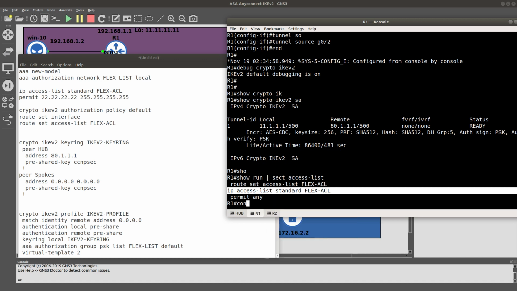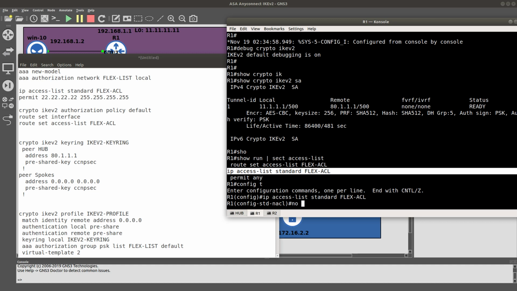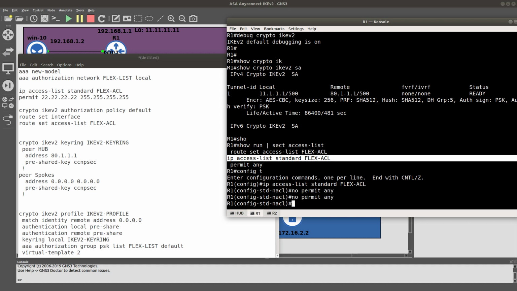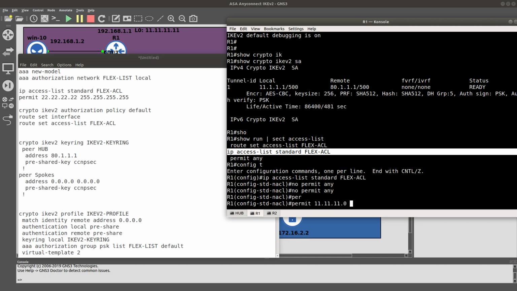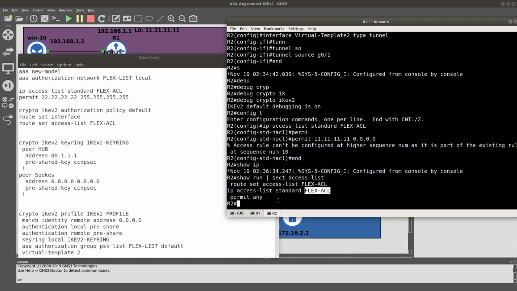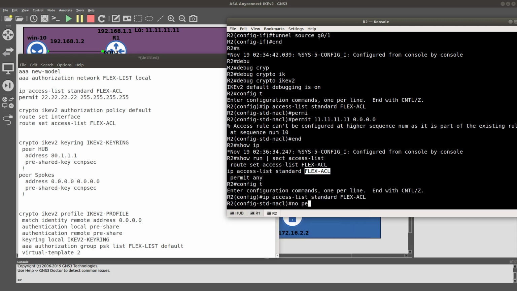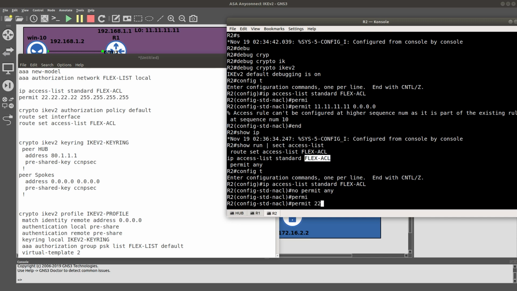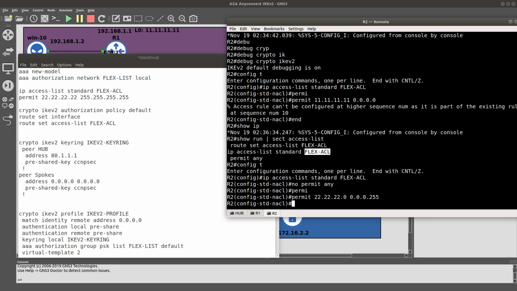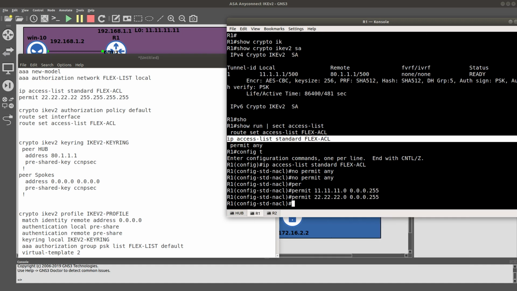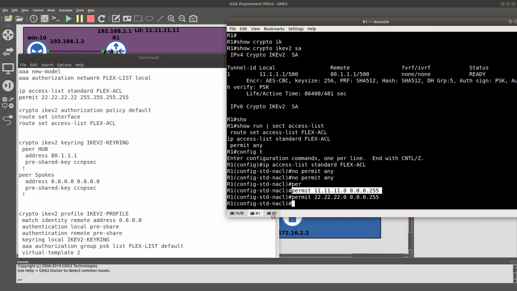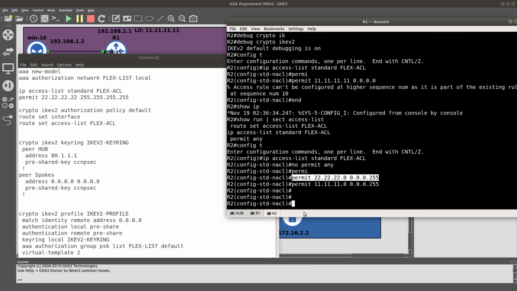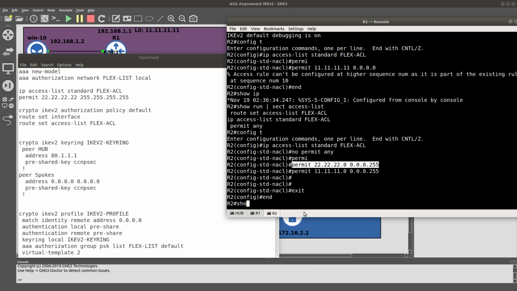Okay, let's go into this access list. Config t, paste, no permit any, permit 11.11.11.0. Let's do it like this. Let's go over here as well. Config t, and then let's also permit it on router 1, and let's permit this one on router 2. Exit and show.